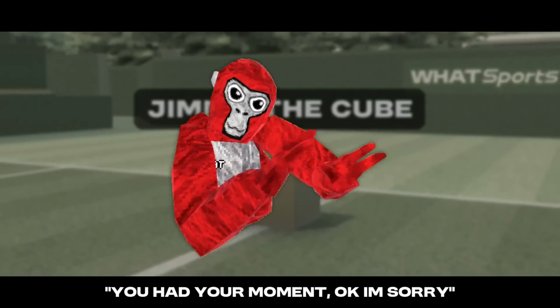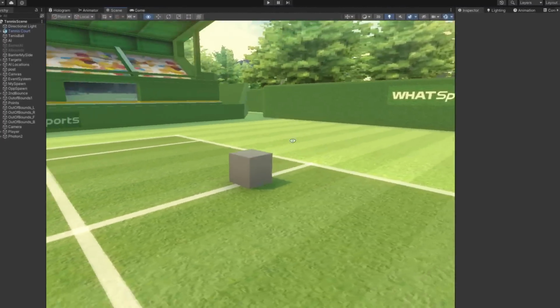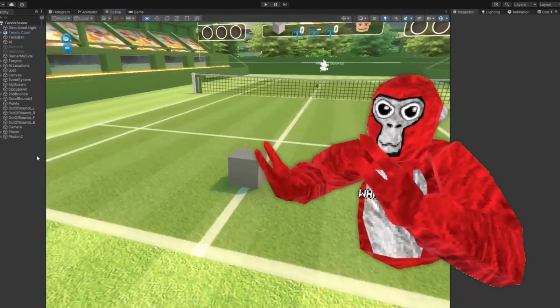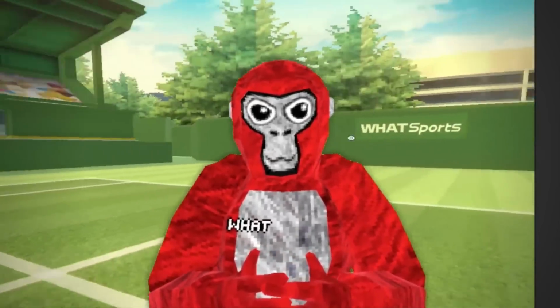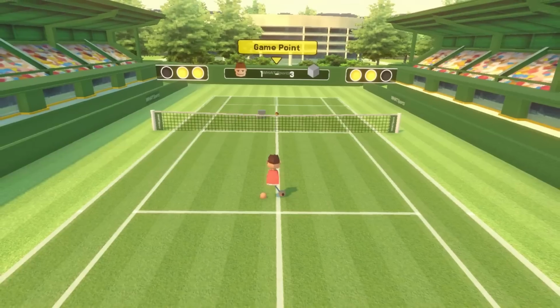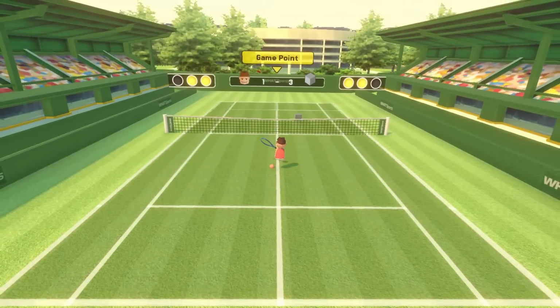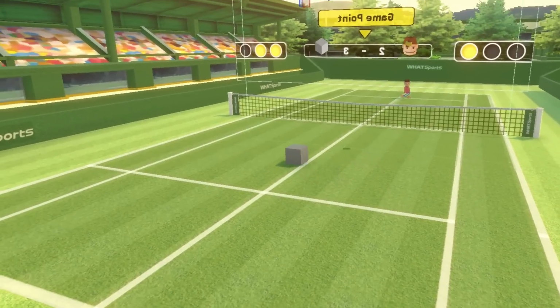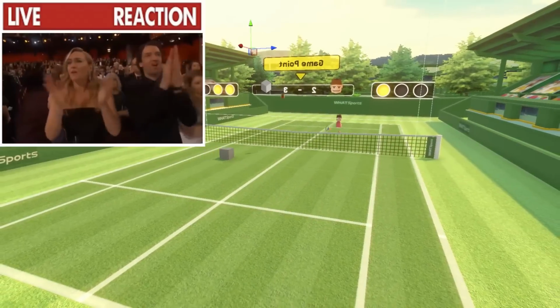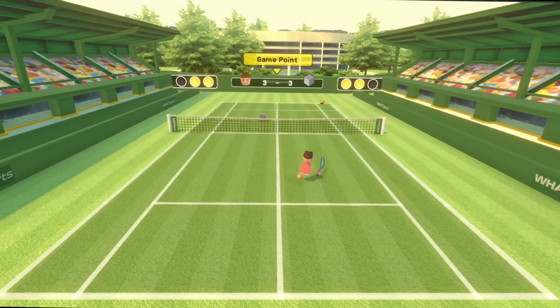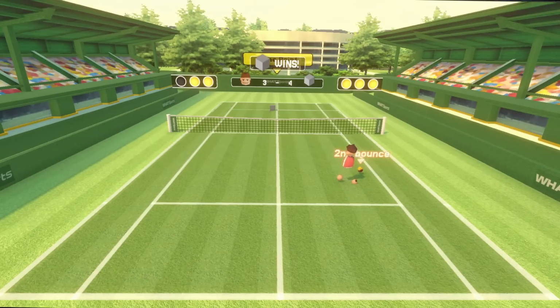We're not doing this again. You had your moment, okay? I'm sorry. Since Jimmy now plays tennis, I had to change his AI code, which totally didn't take me like a week. But finally, I managed to make Jimmy play tennis. So now he actually moves towards the ball and hits it back whenever it's on his side of the court. And somehow, Jimmy ended up winning. Like, how is that possible?